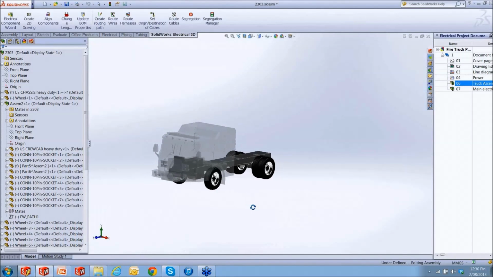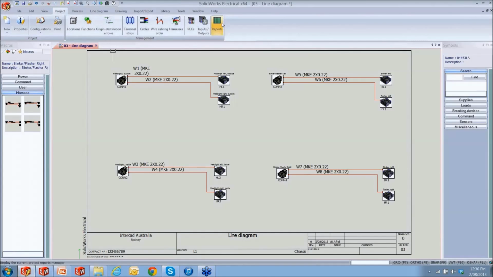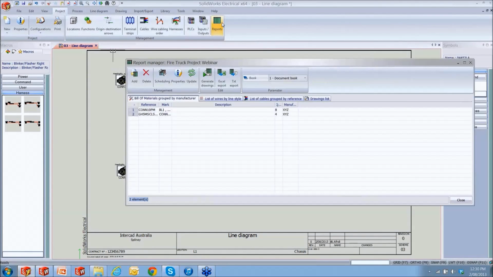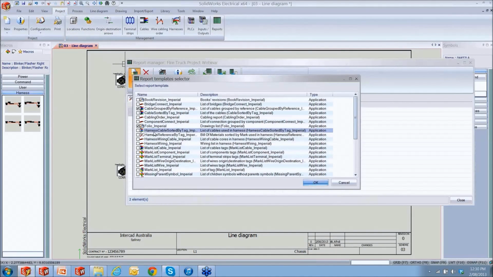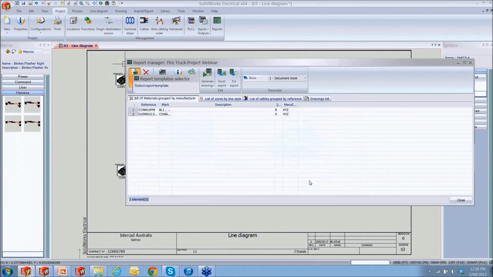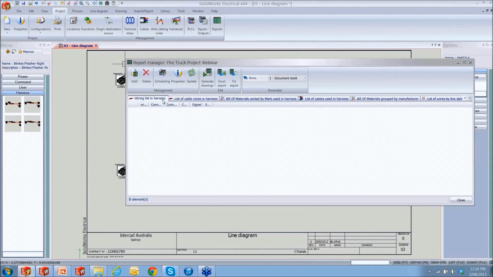If we go back into 2D and just leave everything at this stage, here we've got access to all sorts of different reports for our harness. So I can click on report under this project tab and then add, and I'll just add all these harness reports that we've got.